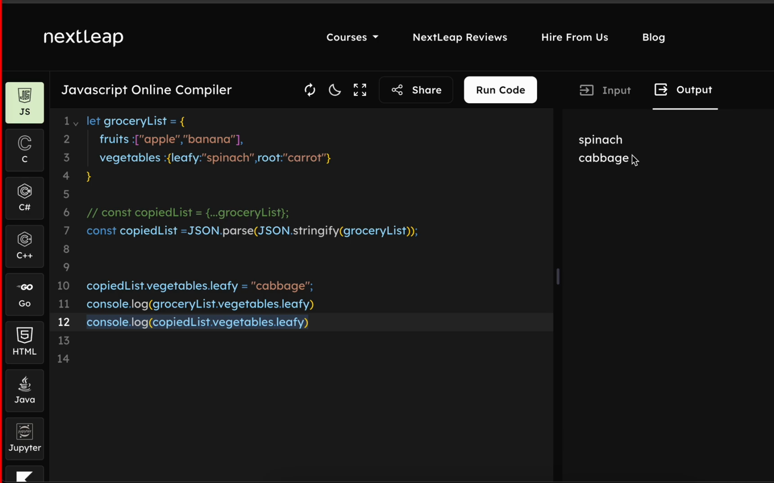Here you can see there is a grocery list, an object with the properties fruits and vegetables. The array contains apple and banana, and the object has two properties, leafy and root. Here I'm using JSON.parse and JSON.stringify to create the deep copy for the grocery list.